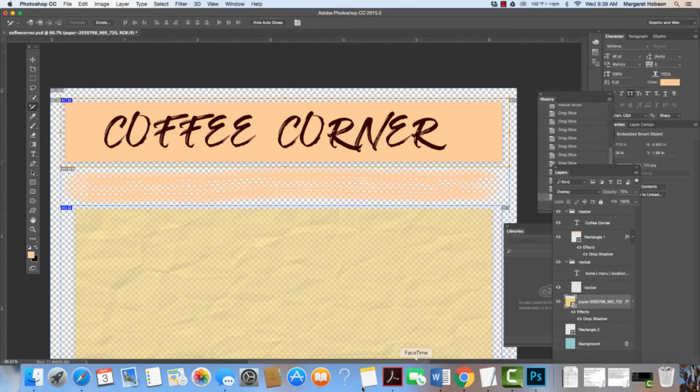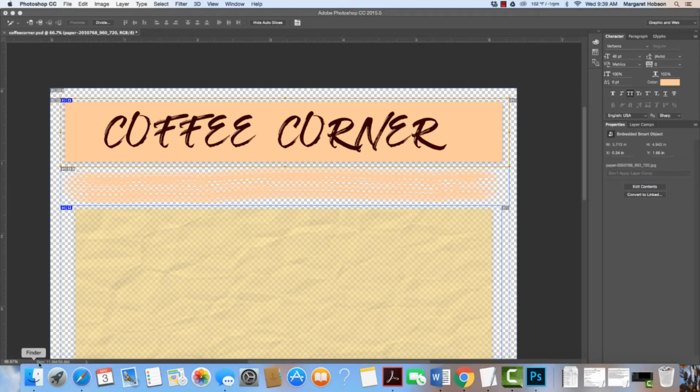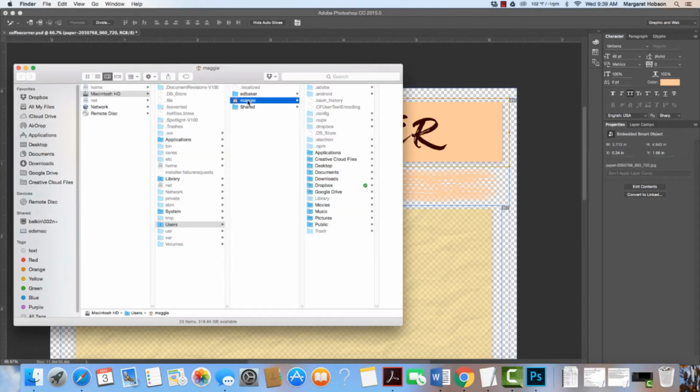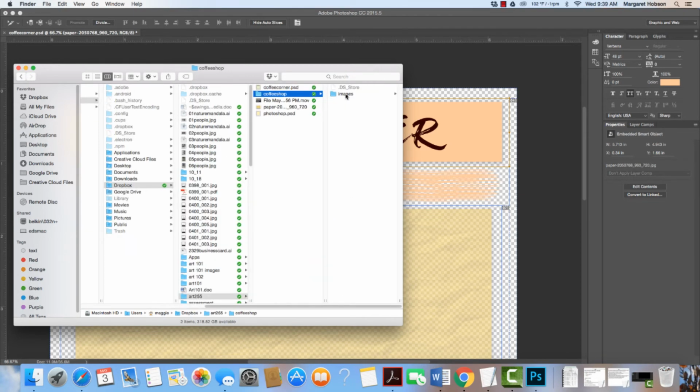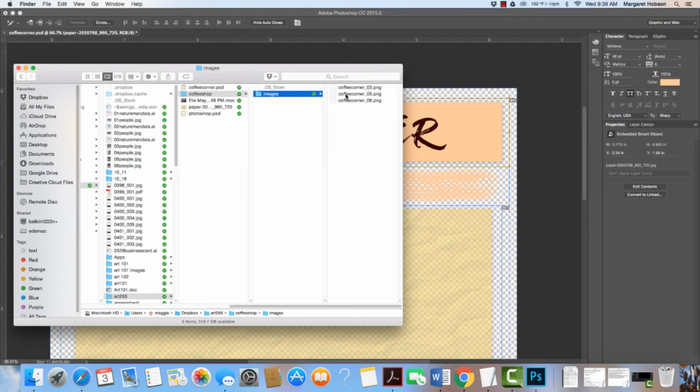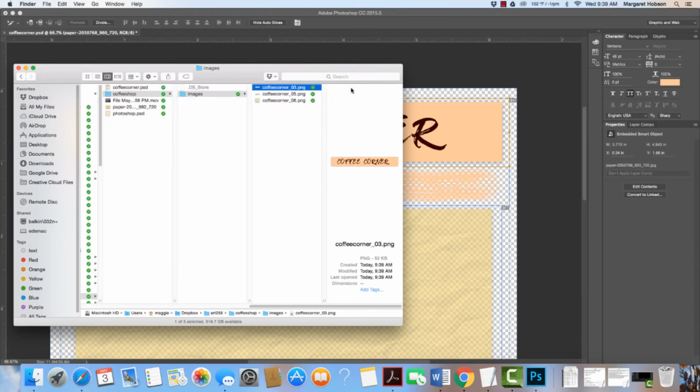Okay, beautiful. Now I'm going to take a look and make sure they're all there as I want them to be. I check my coffee shop folder, and what Photoshop does is it automatically creates an images folder, and I click, I have my first image, which is my header. I have my second image, which I'm going to use in my nav, and I have my third image, which is the piece of paper.